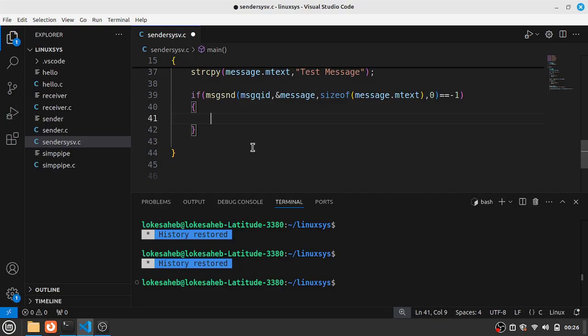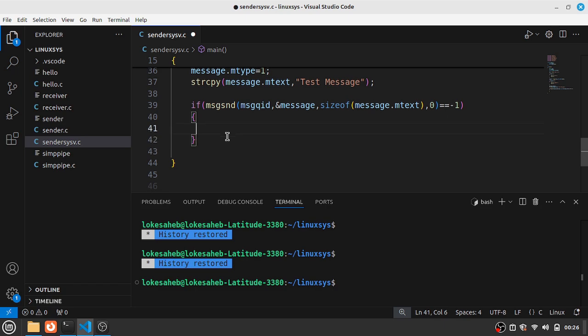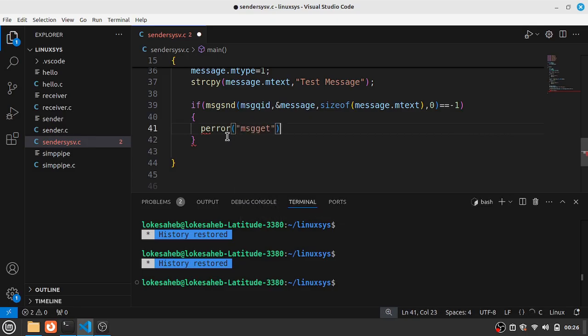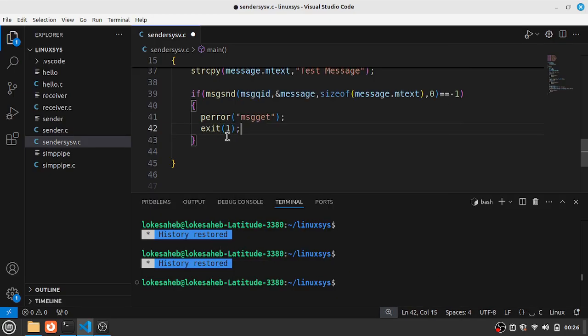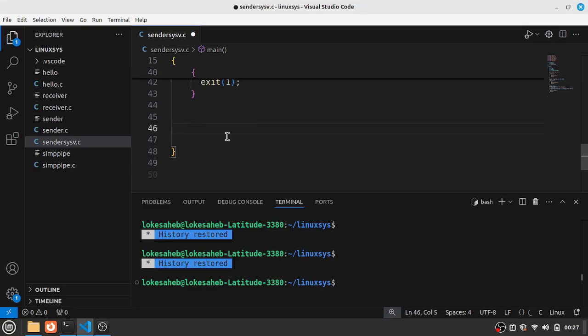Here, if the message send gets an error and returns -1, then again we can write perror msgsnd, just to denote where exactly you got the error, and again exit 1. And once you send this message, you can return 0. So this was for the sender part. Now we'll see the receiver as well. For the receiver we have also kept the script.